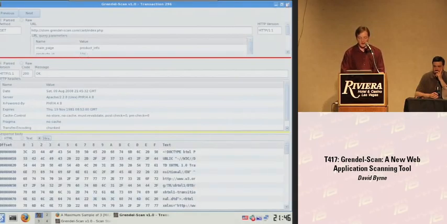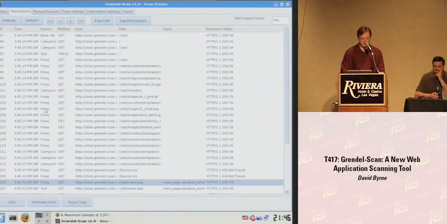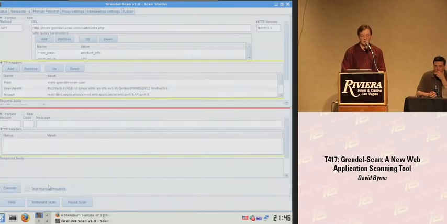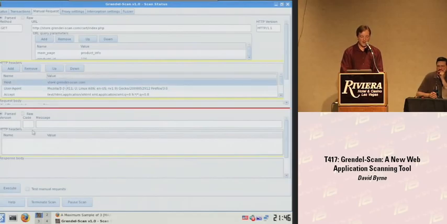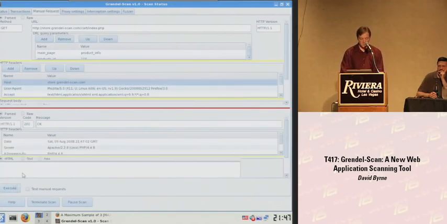So I'm going to go back to the transaction. And this time I want to right-click on the transaction. And I've got some options. I want to send it to the manual requester. So I'm going to say send a manual request. And immediately the dialog pops up. This is basically the same view, except now I can edit any of these items in the request. And then, once I've got it the way I like it, I can hit execute to send it to the server. And then I can view the response here.